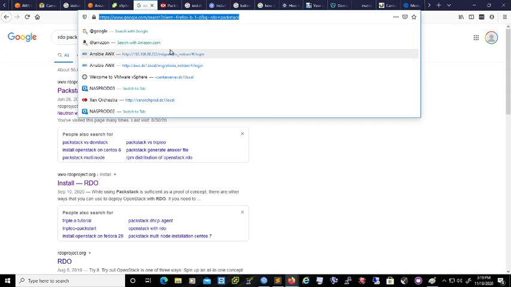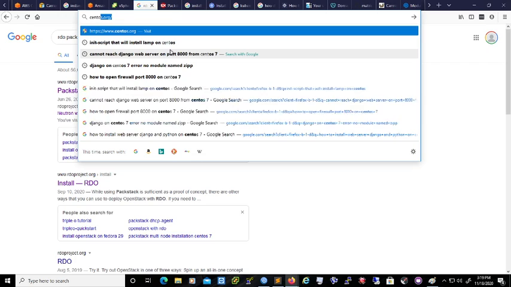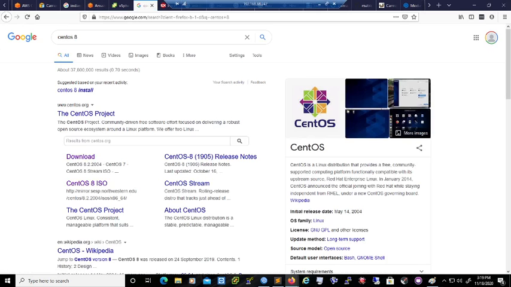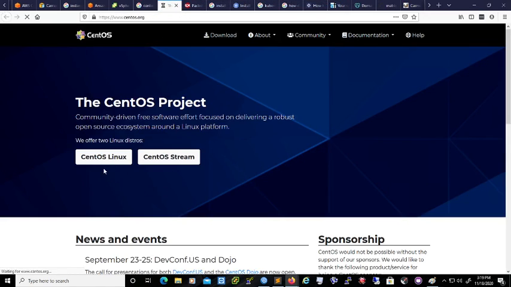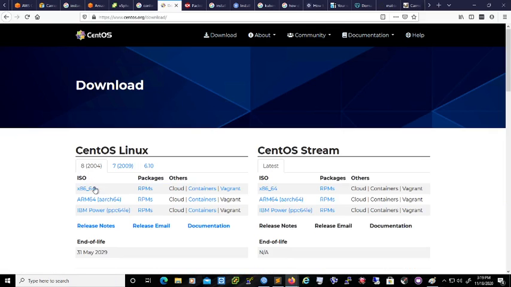Alright, let's download CentOS. We'll use CentOS 8. So just going to centos.org, and we are going to download 8 minimal.